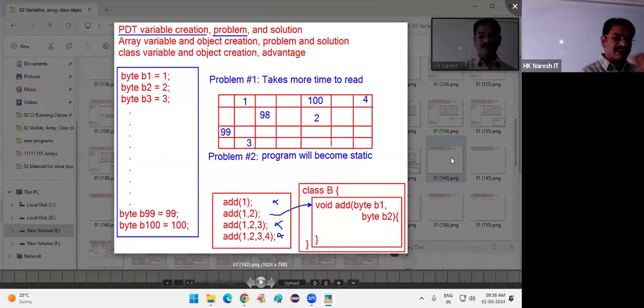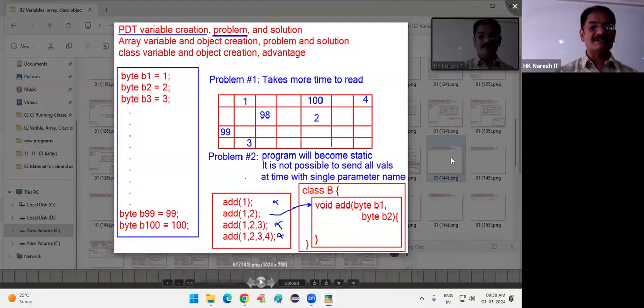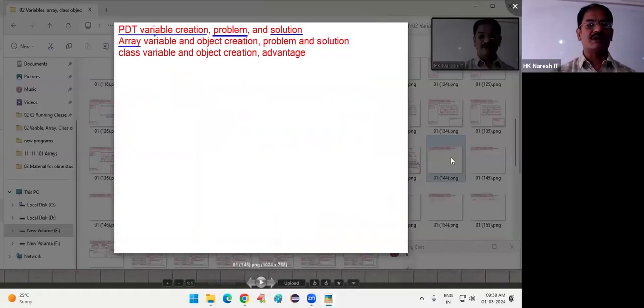No. So if you want to pass 1 value, I have to remove 1 parameter. If you want to pass 2 values, 2 parameters. If you want 3 values, 3 parameters. Time to time, whenever you want to change values, I have to modify parameters. Tell me, is the program static in nature or not? Yes. So with multiple primitive variables, we have 2 problems. The program takes more time to read and print values. Second, the program becomes static in nature. Every time I have to modify the code. As a solution, what are we using? Array. What is the advantage of an array?